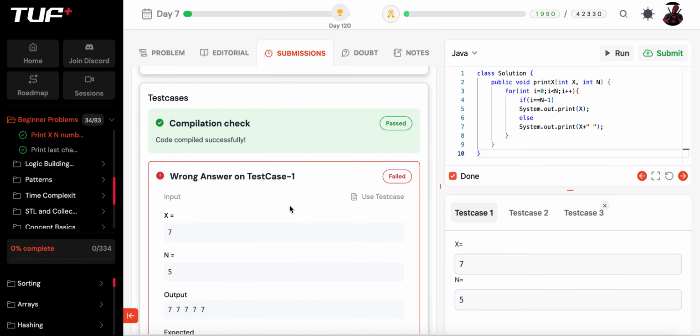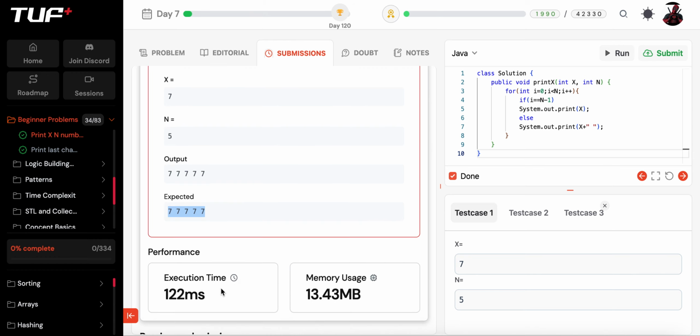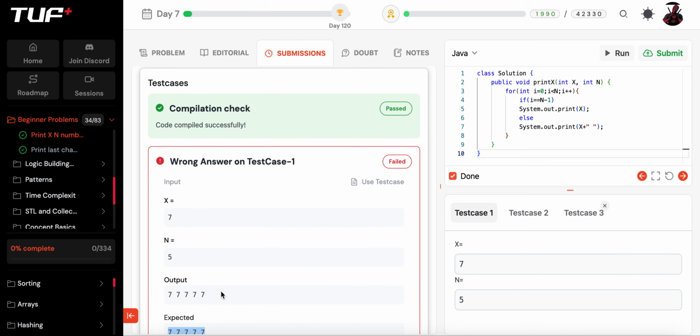There is a wrong answer. That is, x is 7 and n is 5. My output is 5 sevens and the expected is 5 sevens. Okay, there is some issue.